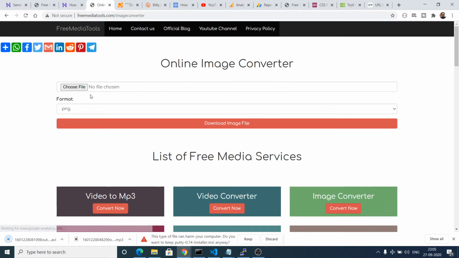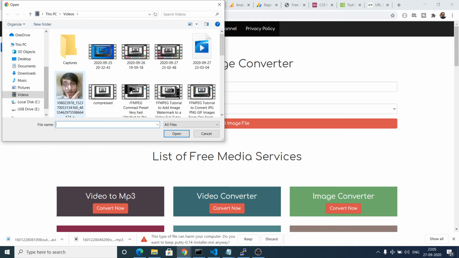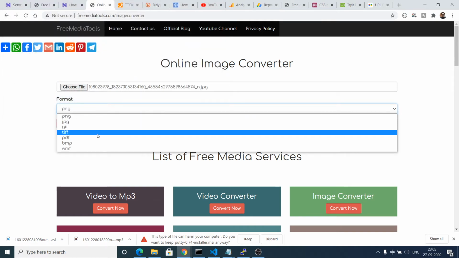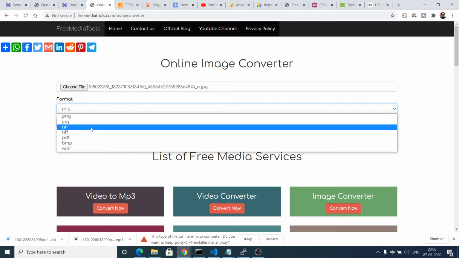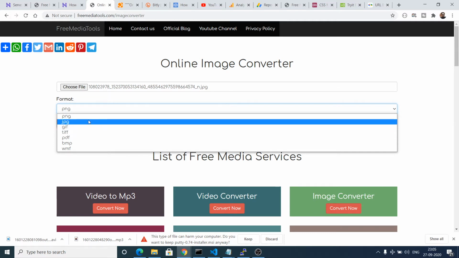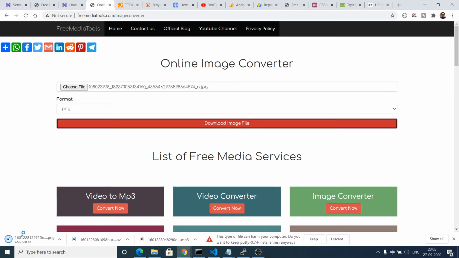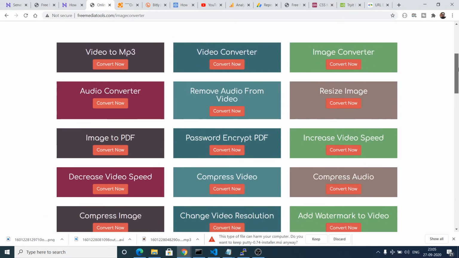We have an image converter also. Similarly, you can select any sort of image. Let's suppose I select this image, which is a JPG. I convert it to a PNG image. If I click download image file, it will convert to PNG format. Very simple tools.